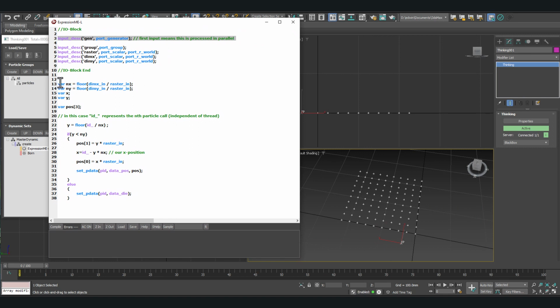Let's continue here with the code. It's very simple. And we'll use these particles to draw some splines. So the next thing we do here is we just calculate with simple math how many particles will fit in a row in X and Y. So we just calculate based on the dimensions and the raster size how many of these particles actually will fit in this box. Then we declare some variables x and y, and we declare also a variable, a vector for position.